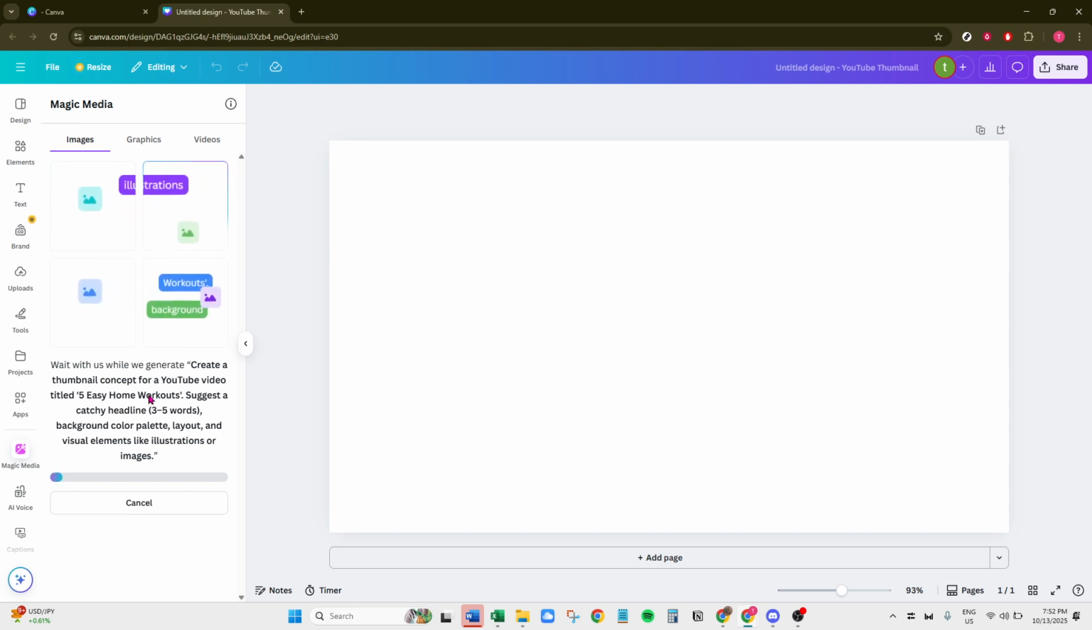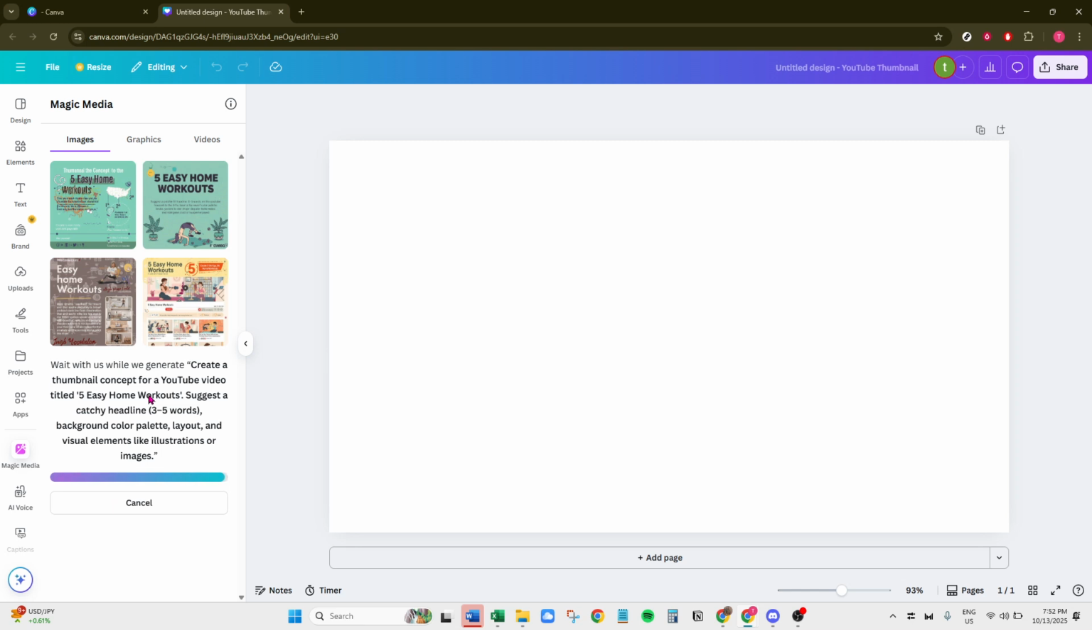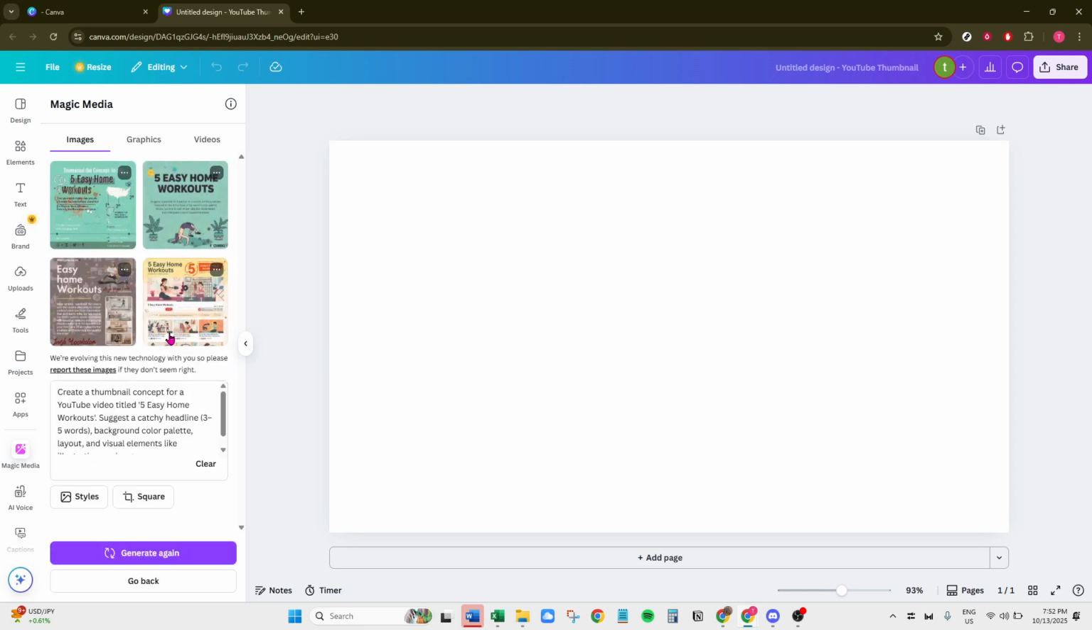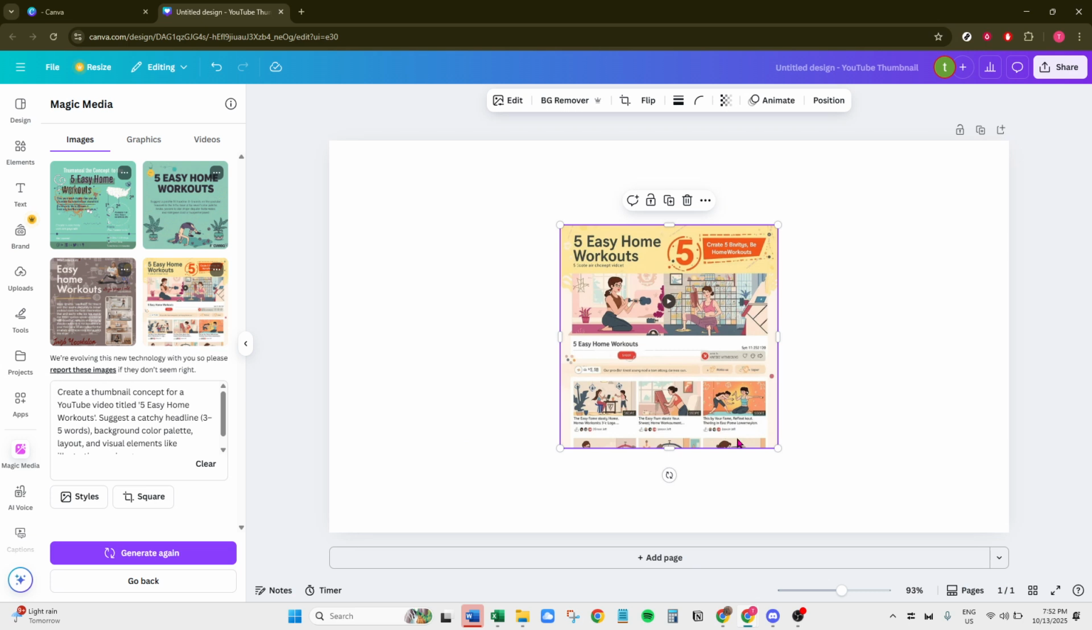Whether you prefer something modern, nostalgic, or minimalist, select a style that aligns with your video's feel. Click on Generate Image and watch as AI brings your description to life visually. With a variety of AI-generated options in front of you, it's your time to shine as a designer. Browse through the options and select the one that you think best represents your video's theme.